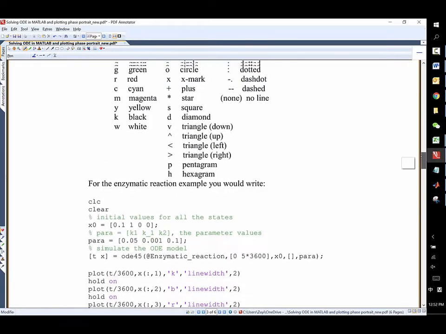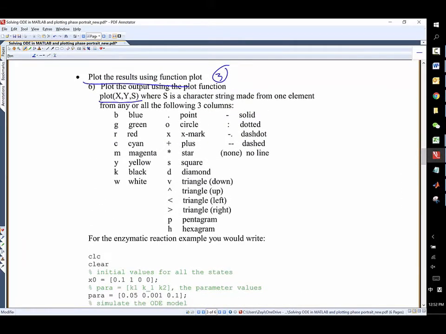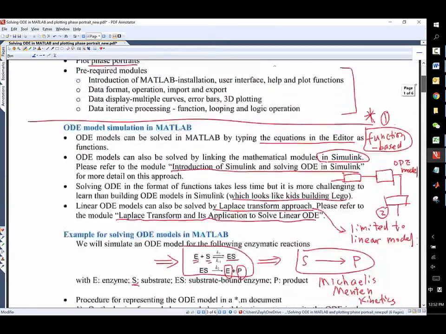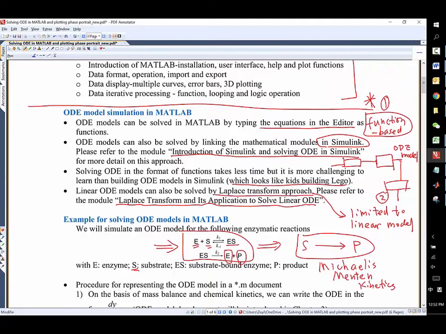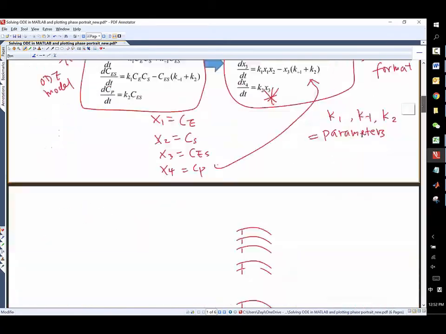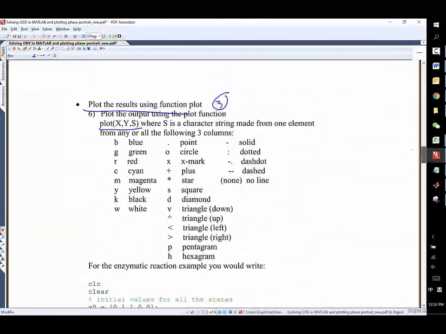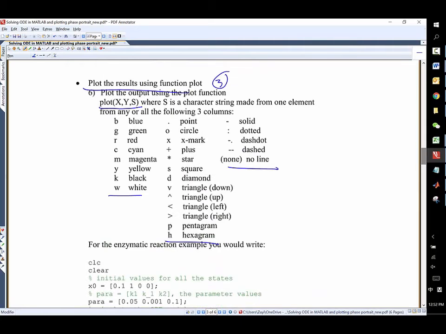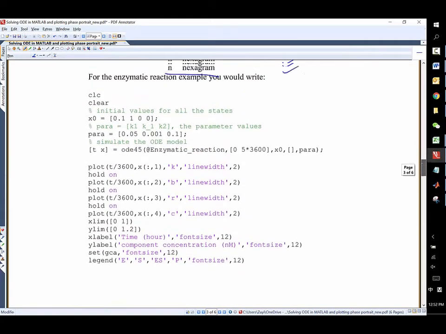Actually, I already introduced the plot function in module 1. Also in the data display module, I introduced the plot function. So this is the color of the line, and then this is the marker, and this is the type of the line. So I skip this part, because we already introduced it.